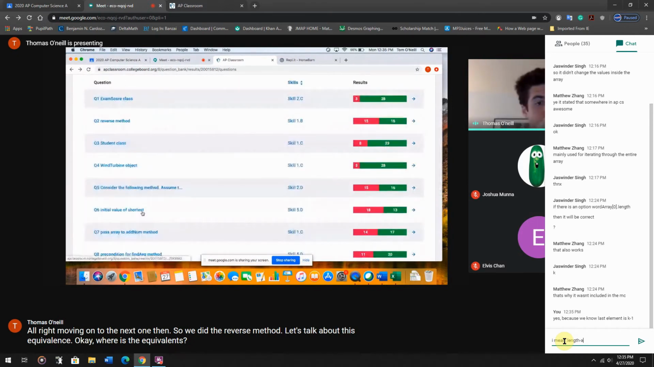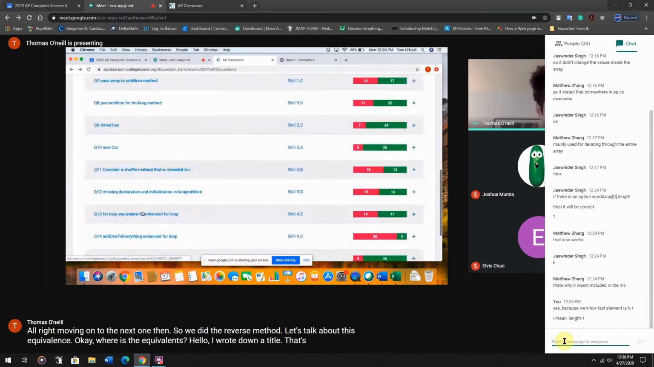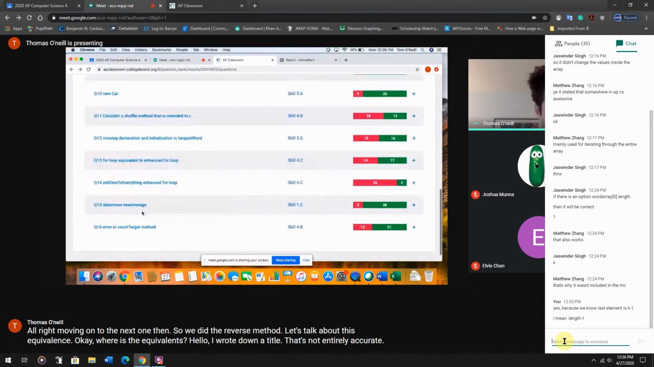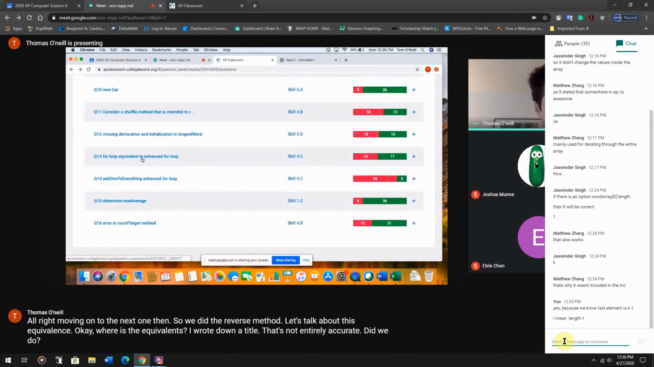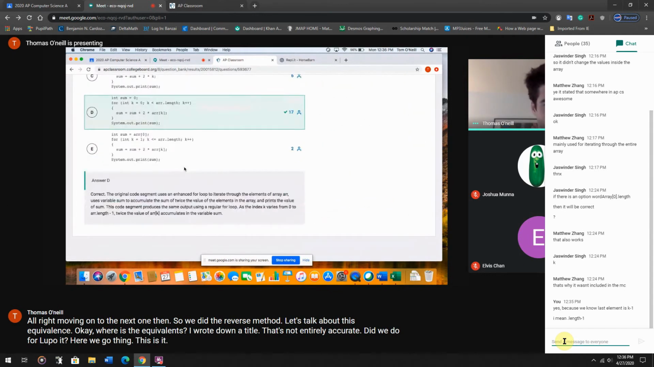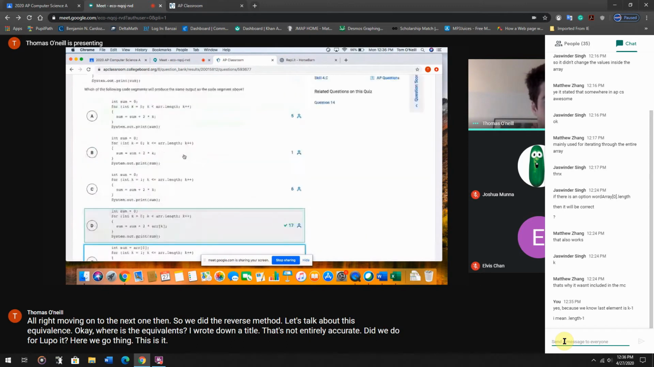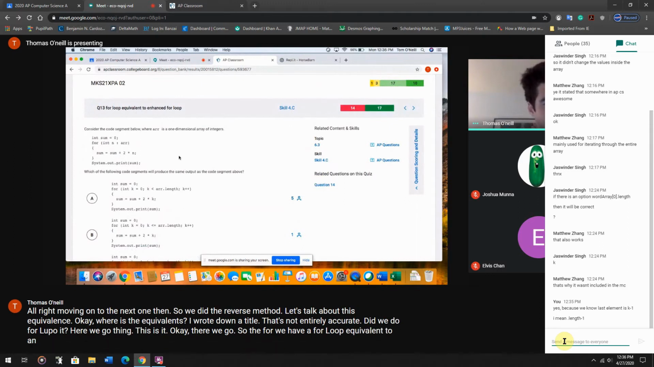Uh-oh. I wrote down a title that's not entirely accurate. Did we do for loop? Oh, wait, here we go. I think this is it. Okay, there we go. So we have a for loop equivalent to an enhanced for loop or a for each loop. Okay.